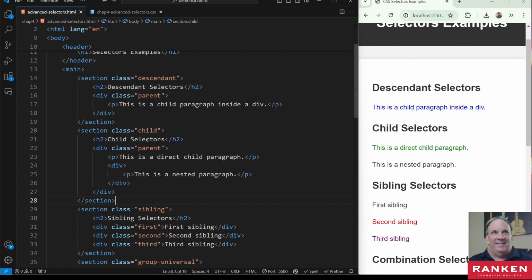So regarding child selectors, we have the section called child, right? I don't know if I really like this kind of relationship. This is a little strange here, but that's okay. So we have this section class called child, all right? And we have a parent div tag, right? And then we have children underneath that, right? This is a child tag, right? And then this is considered a nested paragraph, right? So we're going to go look in our CSS, we want to look for our dot child, a dot parent, and our p tag, right?